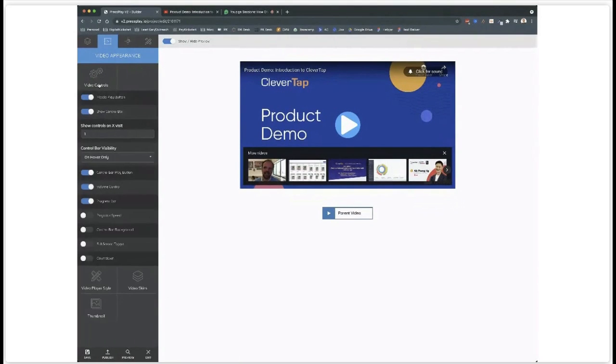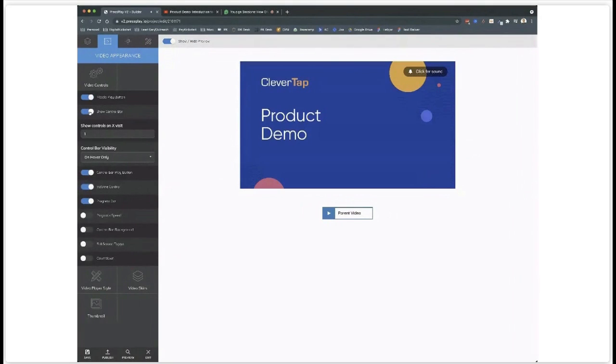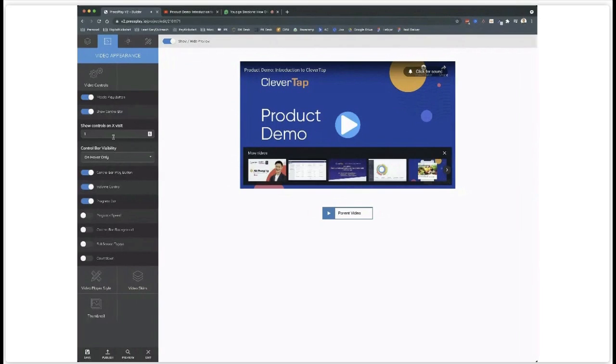Then we have the video appearance. So the controls. Do you want to have the middle play button? Do I want to have the control bar? Do I want the control bar to show up after a certain number of visits? Again, this is really cool. We use this for webinar replays all the time.